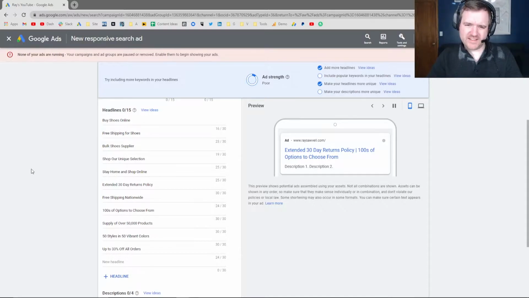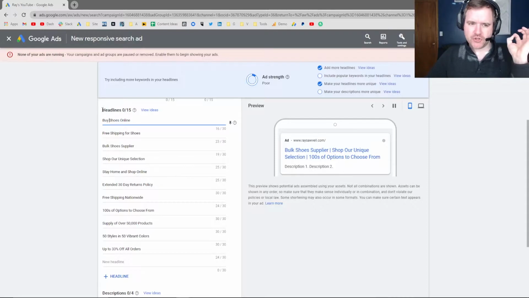So I like to break these down into several different factors. I like to go, what is the keyword? What is my promo? What is my shipping? What is my pricing? And then what type of unique selling features do I have? So going with this theme here for shoes, I have something as simple as buy shoes online.